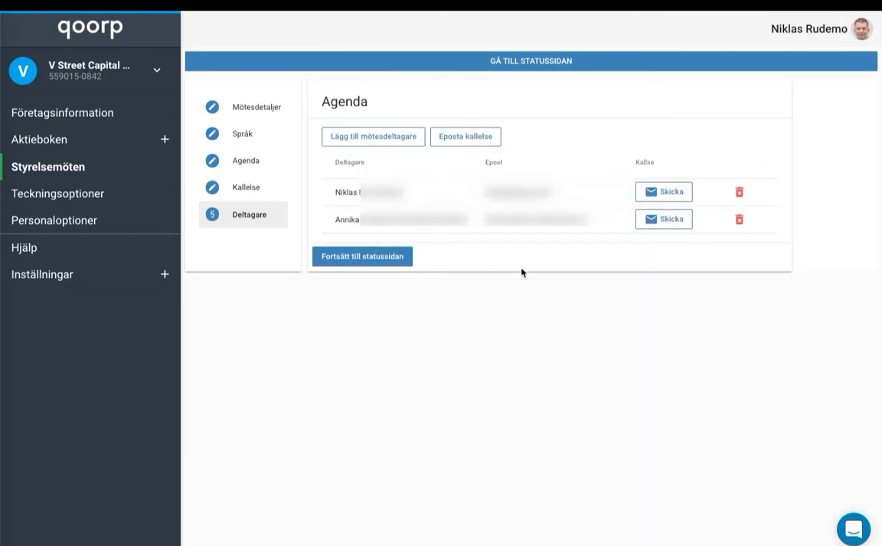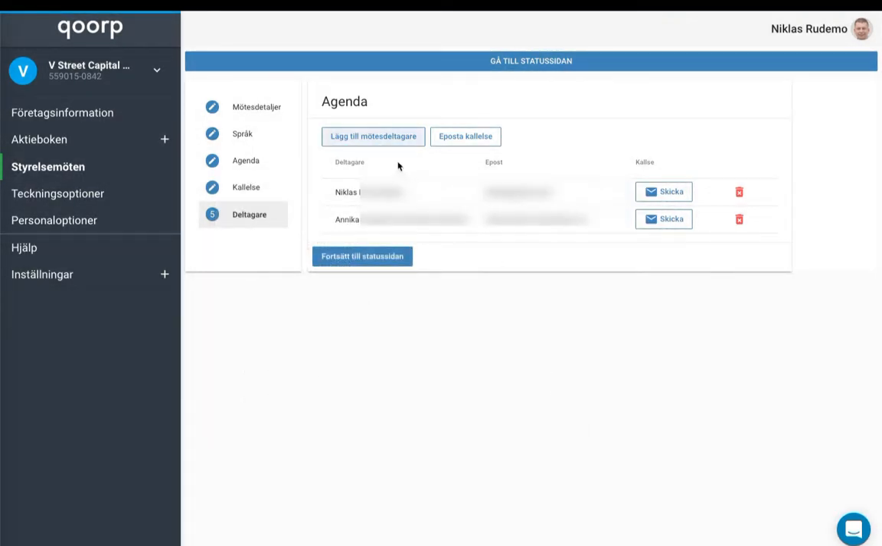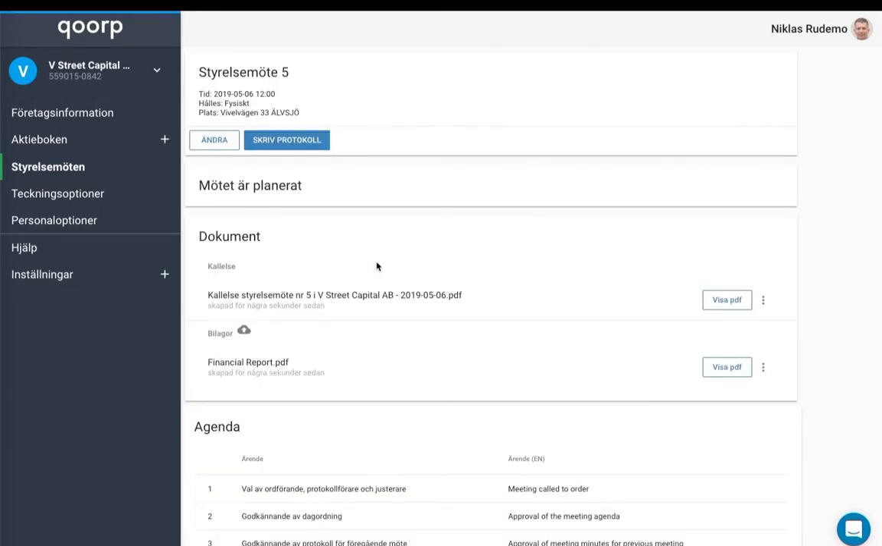And now we're getting to the stage where we can add some additional participants. Let's say, for example, that you have a chief financial officer who's not on the board, but whom you want to add to the meeting. You can add this person here by pressing this button. Or you could just keep the participants you have now. So now you can send off the summons of the meeting, and you continue to the status page.